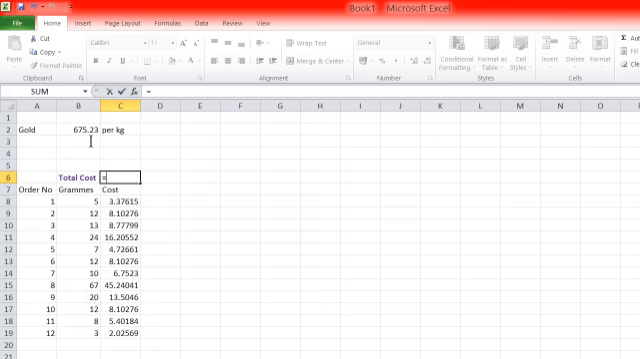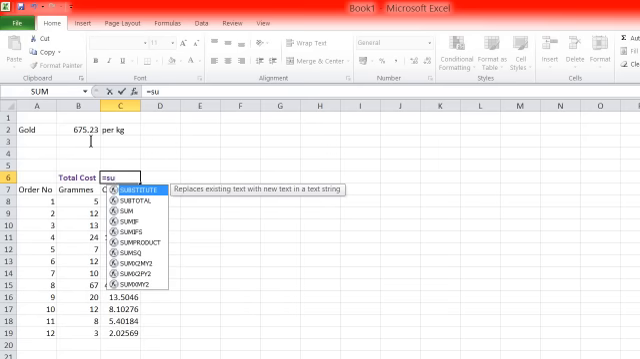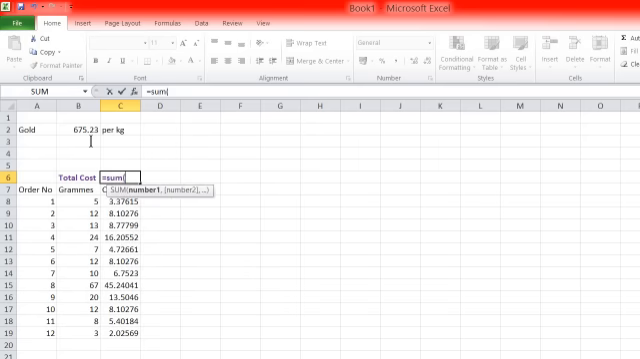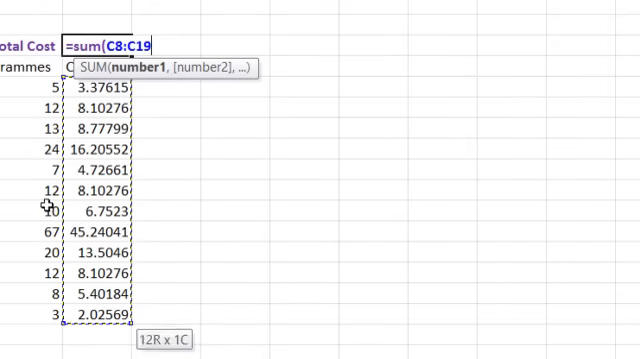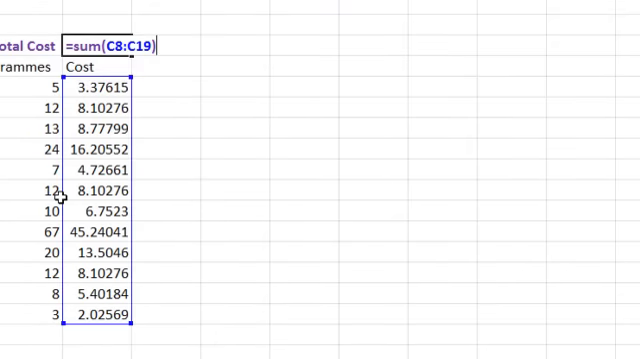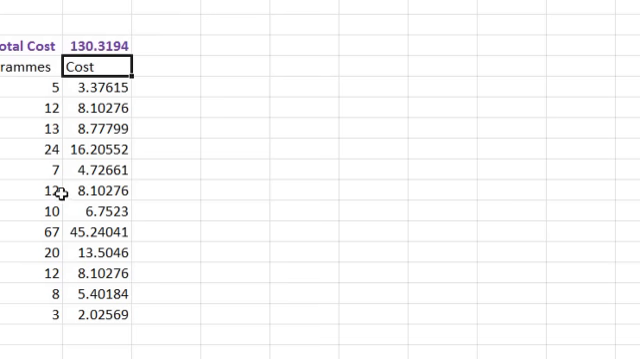And all I'm going to do is put in a very simple formula to add up how much the total cost would be. So I'm just doing equals sum and highlighting the block of values that I wanted to add up, and that just tells you the overall cost. Okay, so that is just a quick demo of fixed cell references.